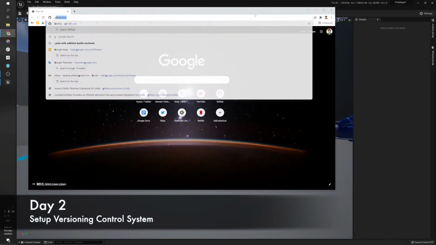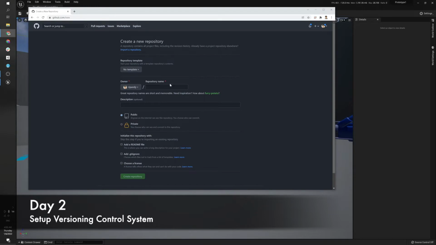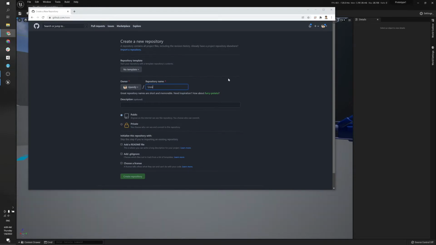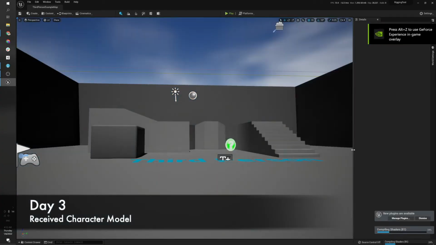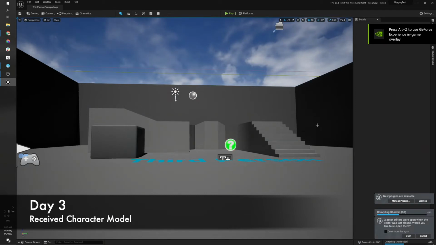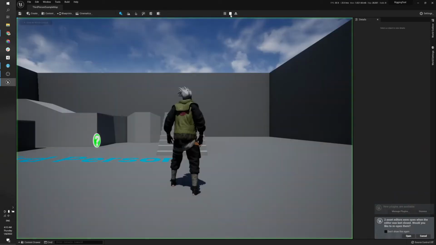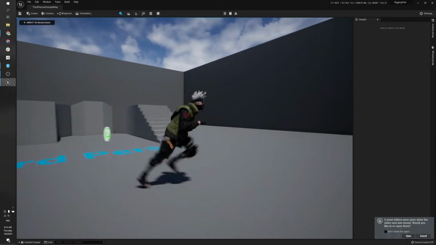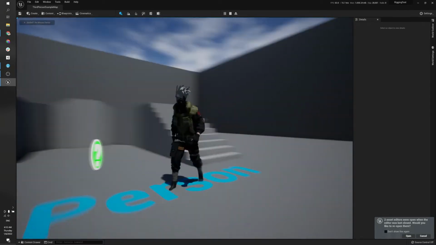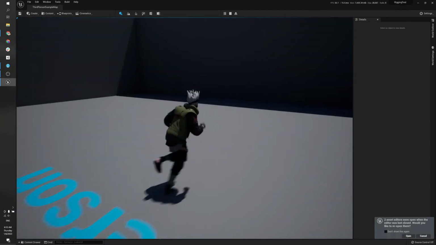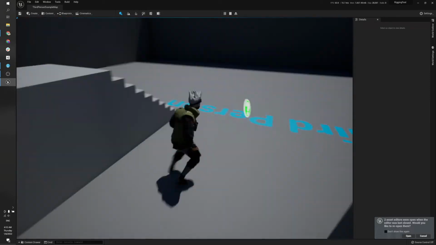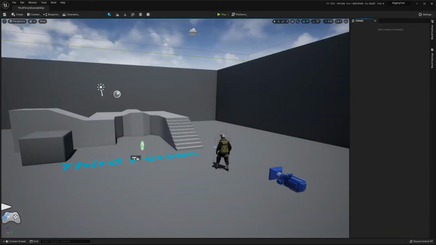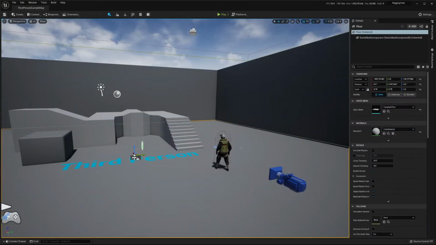Next, I'm setting up a version control system using GitHub since I'm familiar with it. Just to find out the next day that my friend too created a GitHub repository with a character model in it. He created this model for this game. I'm working with him on this game. A character we are all familiar with.